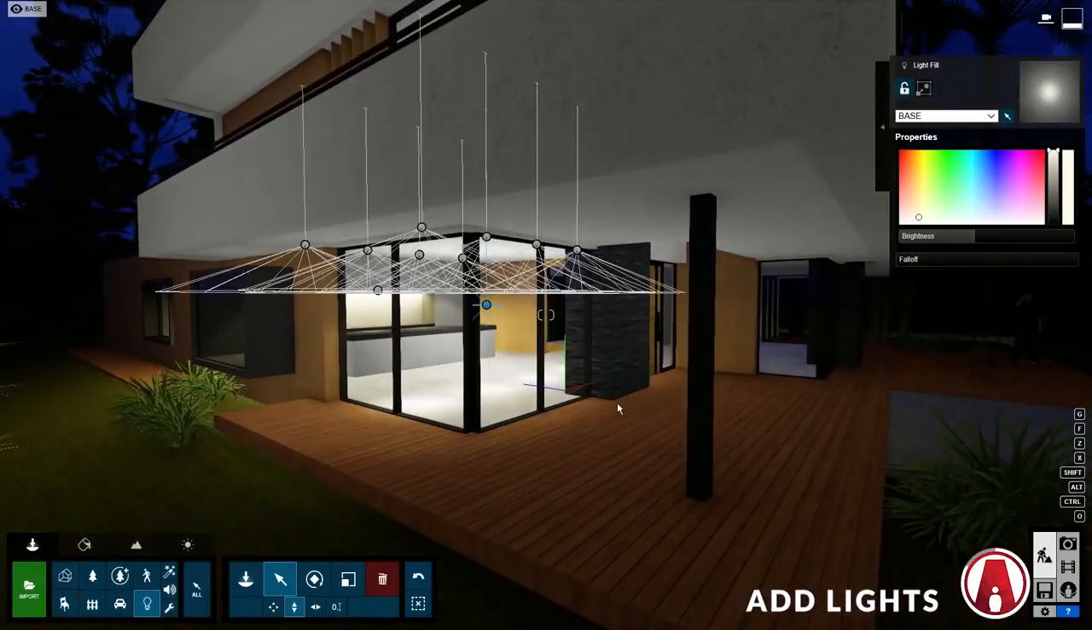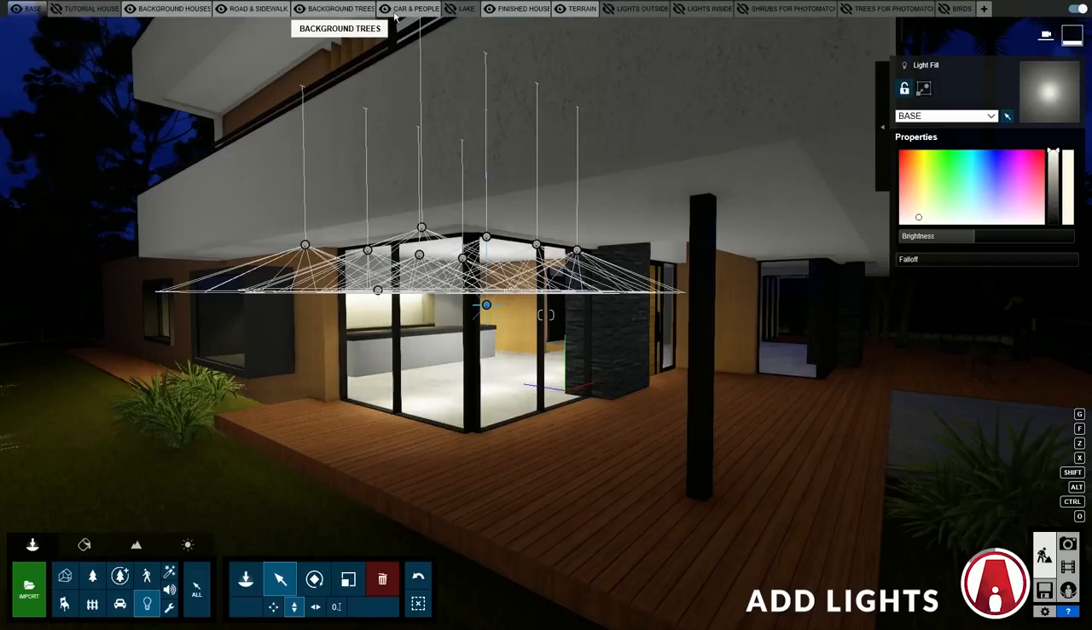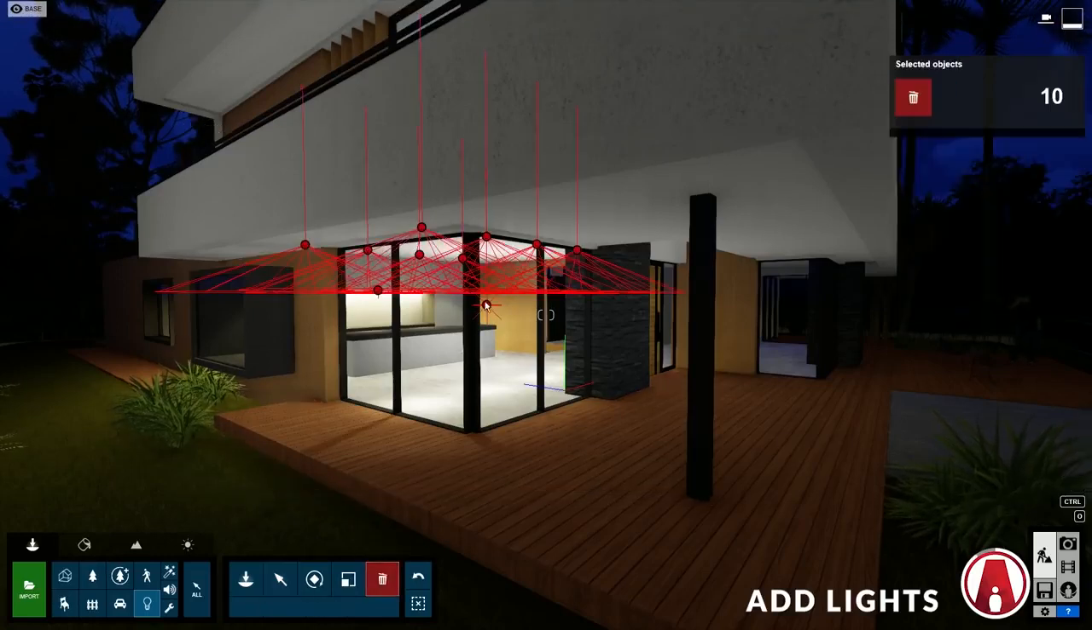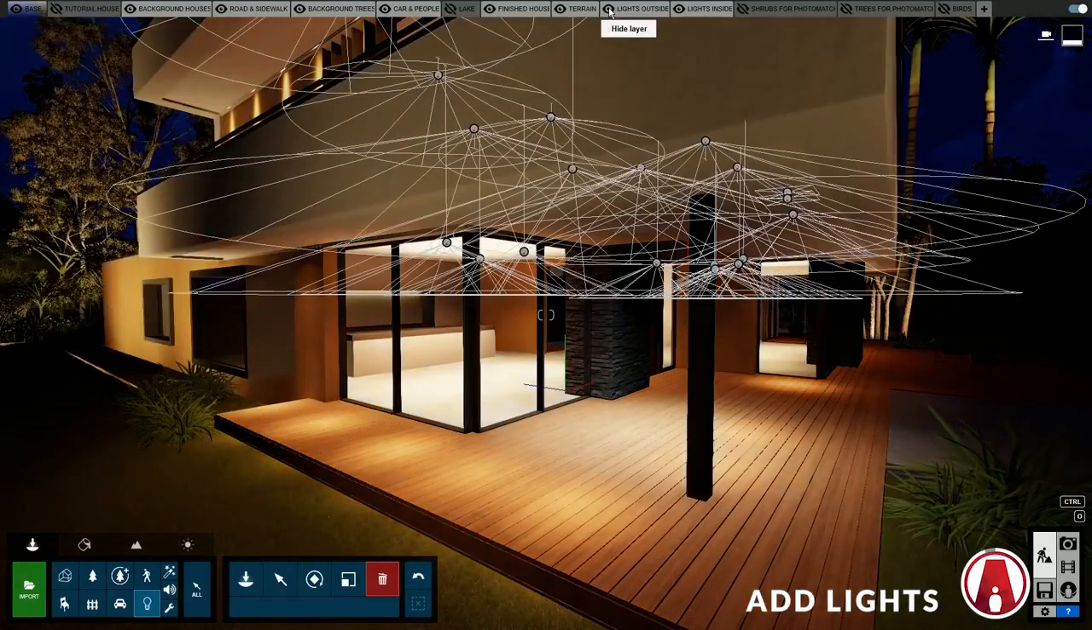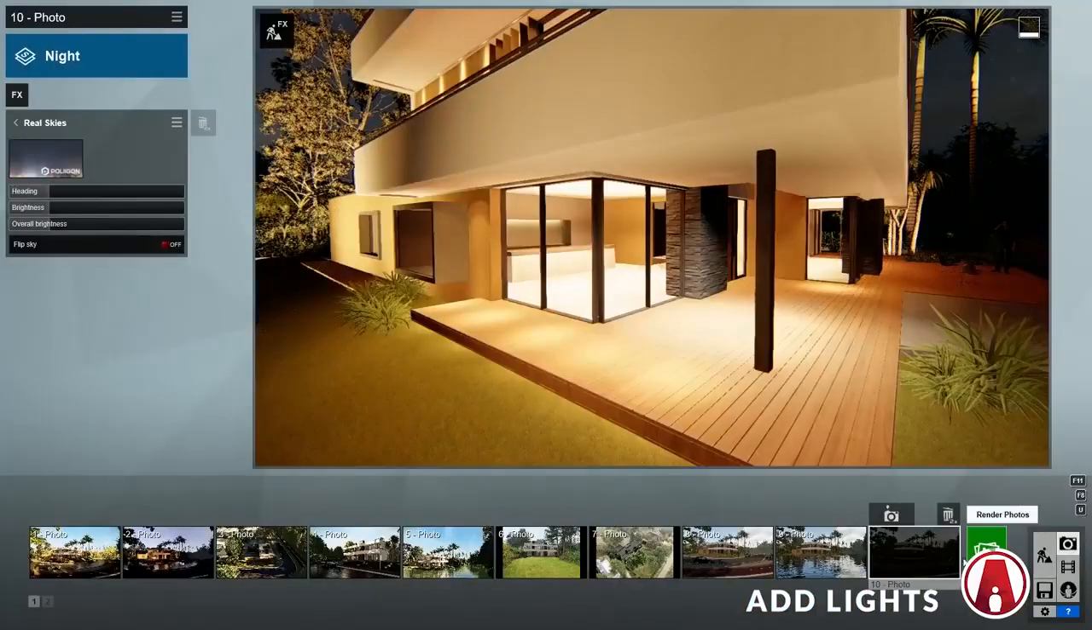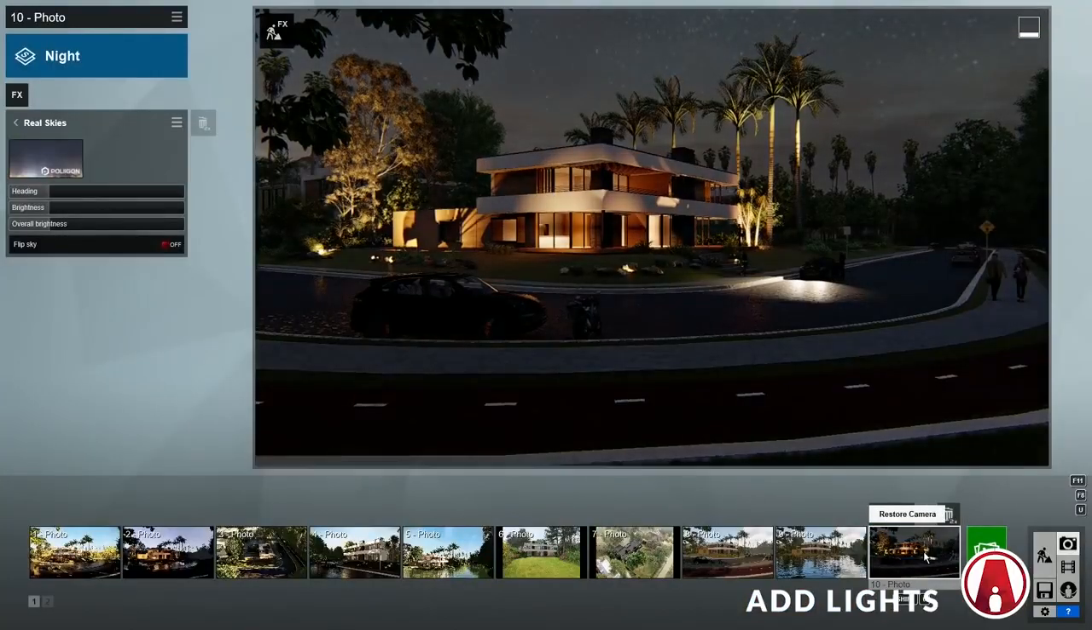It's starting to look pretty good. The scene actually has some lights already placed, so I will select all these lights and delete them. Then turn on the lights inside and lights outside layers. Now let's go back to photo mode and export our night's render. That looks pretty good.